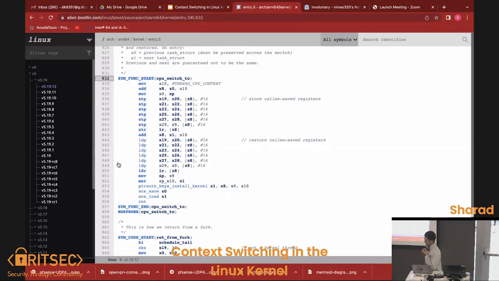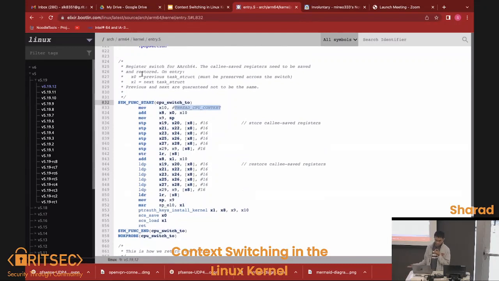So cpu_switch_to has 2 arguments. You have the previous task struct and you have the next task struct. The first thing it does, it stores the callee saved registers into the previous task struct. The reason you need to save the callee saved registers and not the caller saved registers is because it is presumed that the function that called cpu_switch_to has already saved those registers. So you really need to save these and restore them after. Then you restore the callee saved registers for the next process. So this restores its process state.